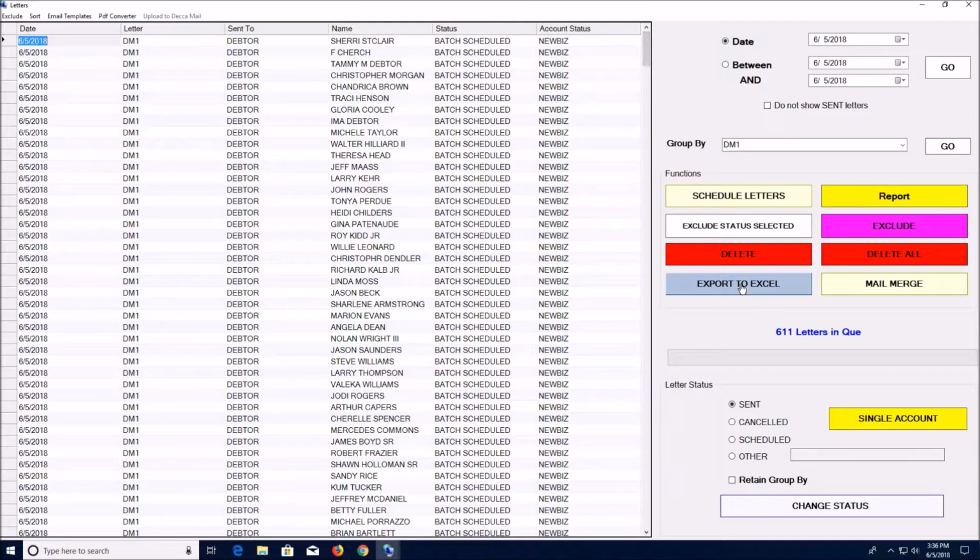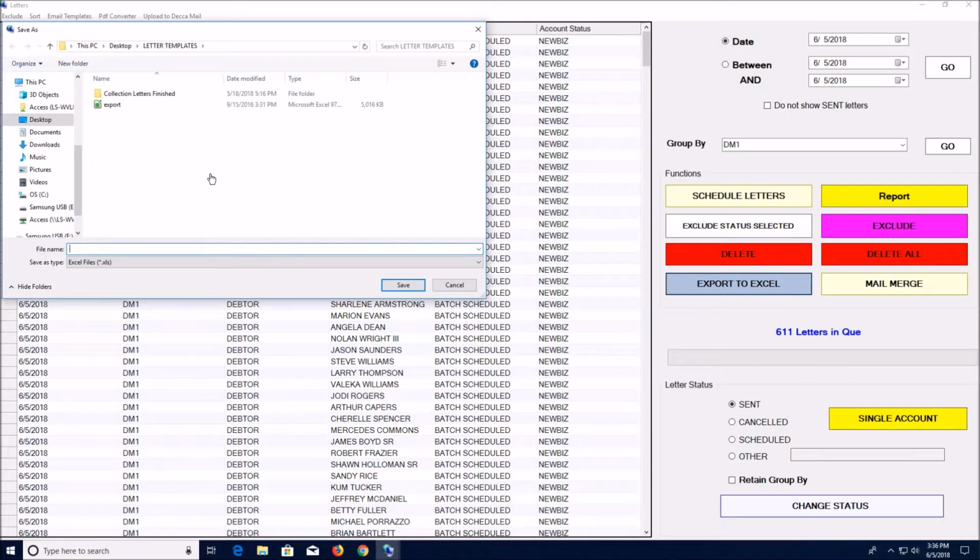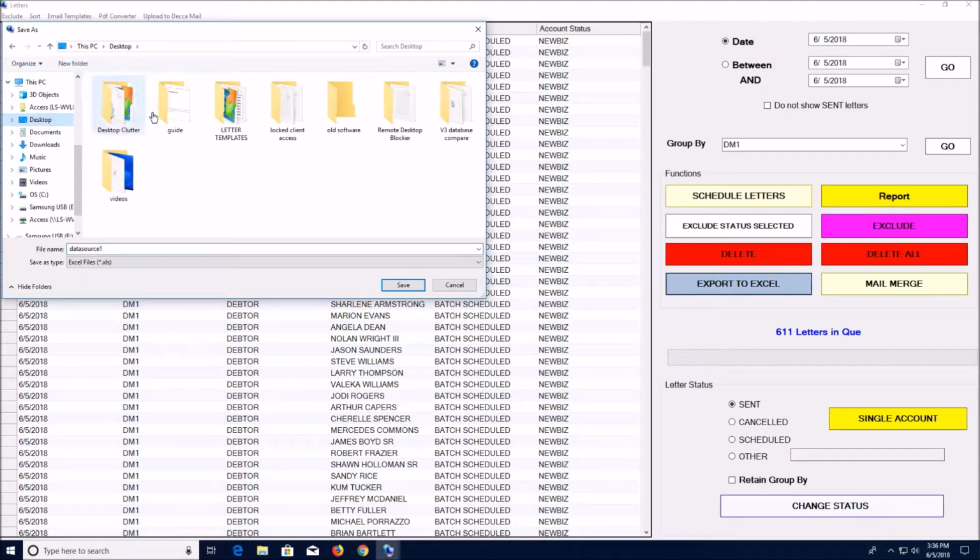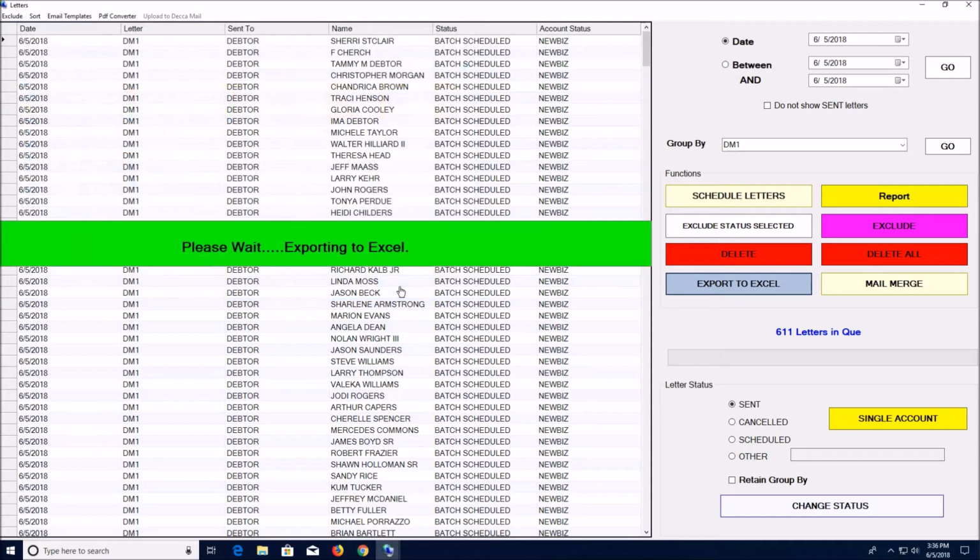So we're going to click where it says export to Excel, and I'm going to say this is what we call our data source. We're going to say data source 1, and I'm going to put this right on the desktop. So I'm going to have an Excel file right on the desktop called data source 1. And we're going to click save, and the progress bar is going to move up until it gets all the way to the end. It usually takes less than a minute. It might take longer if you're scheduling a lot of letters.